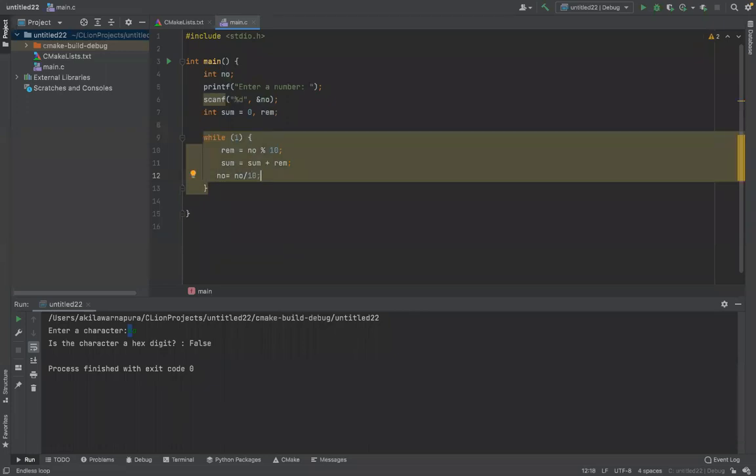Number is equal to number divided by 10. Okay. Then what you can do? Now this is an infinite loop. This will run infinitely. When do you have to stop?